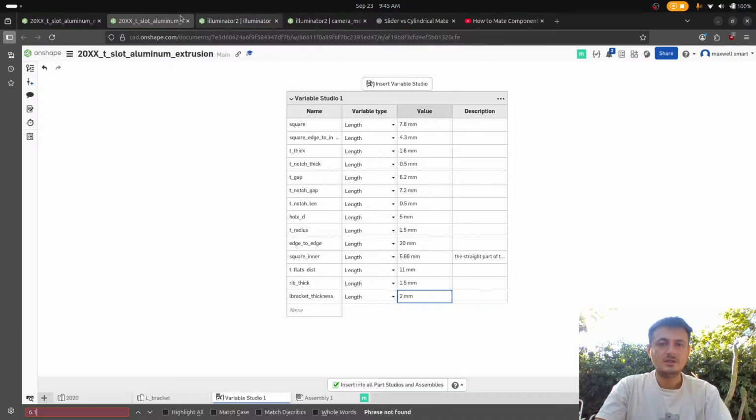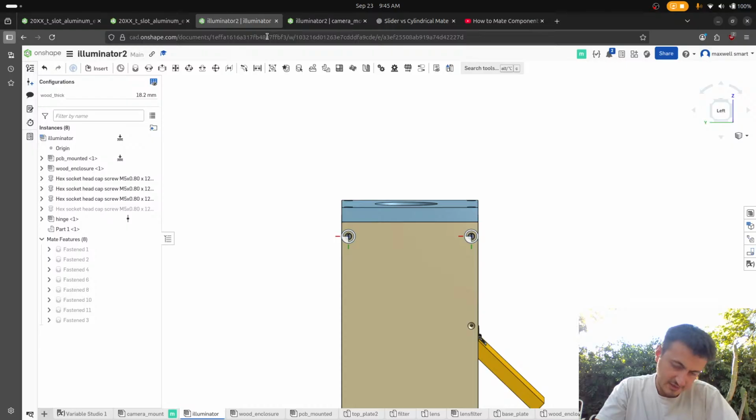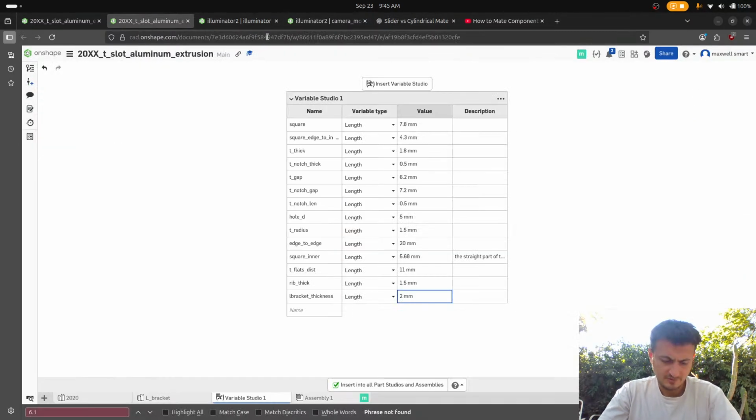Okay, so we need to just make a new variable. It's going to be the square edge. It's going to be the 4.3 plus the 1.8. So square edge to T outer edge. I don't know what that means, but like distance, I don't know. So this is going to be the 4.3, which is square edge to inner, plus the 1.8, T thick.